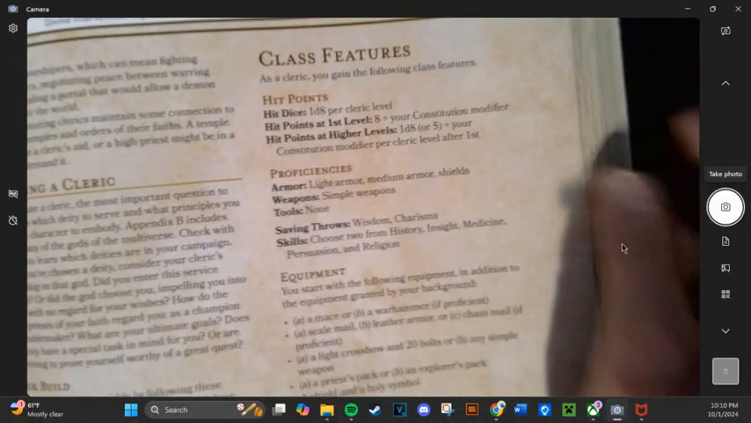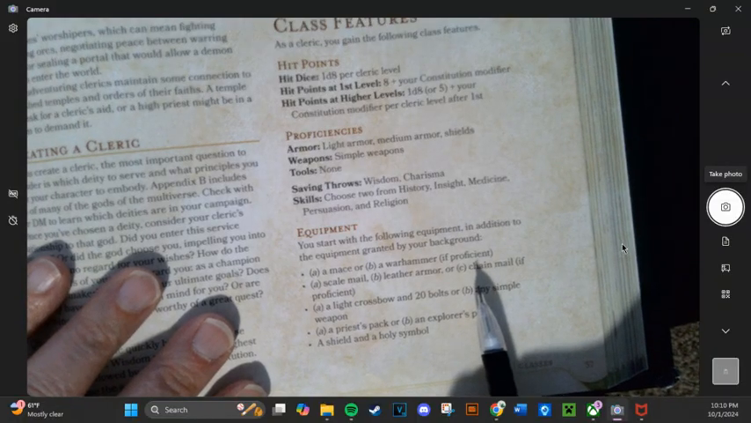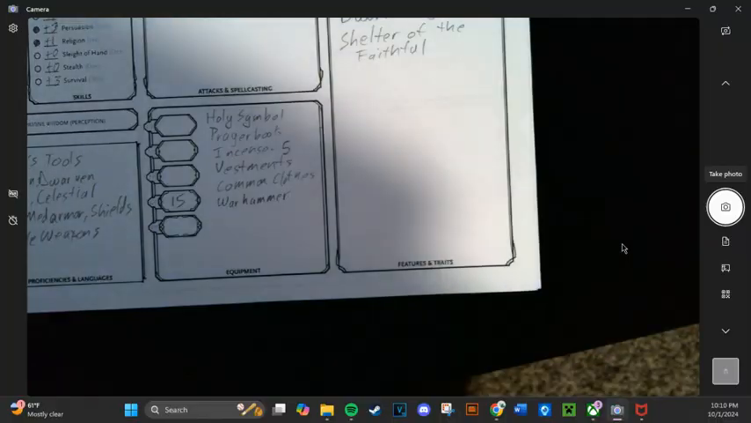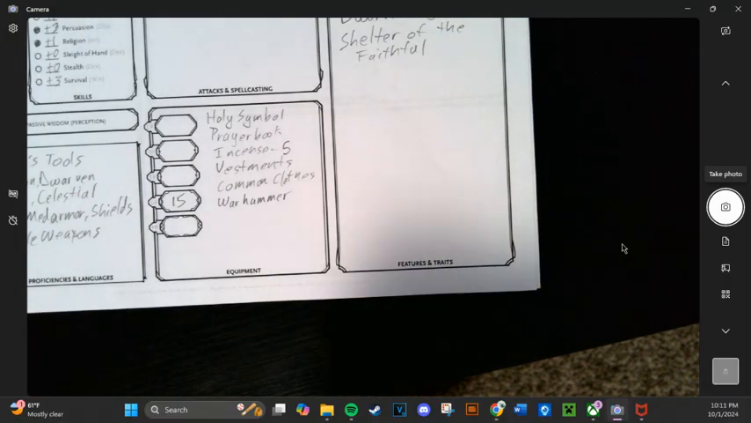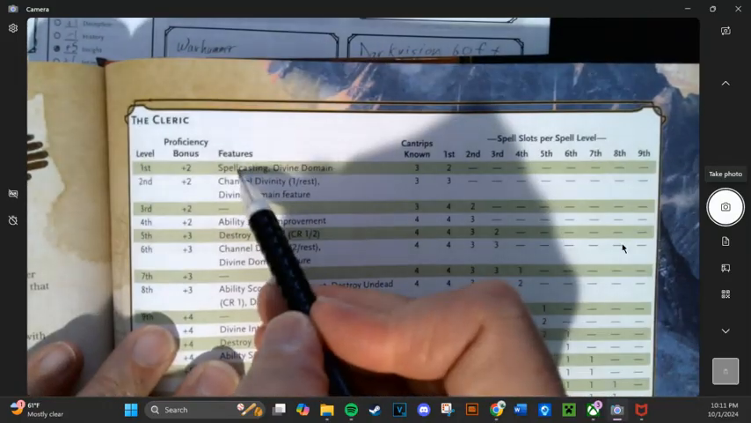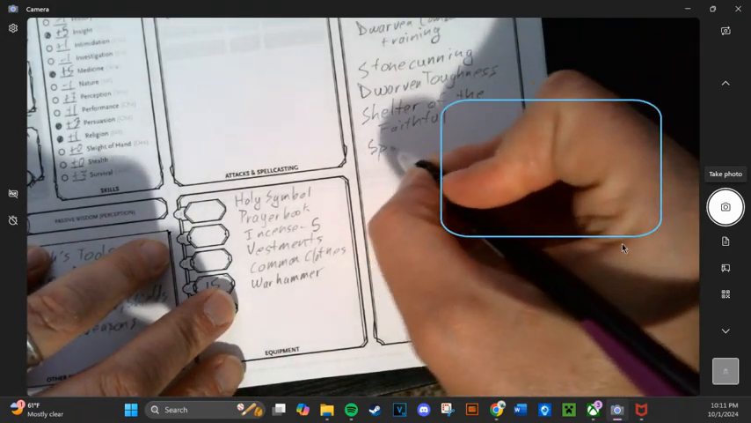I also get scale mail, leather armor, or chainmail if proficient. I'm going to get chainmail because I'm actually... what's that? Okay, gotta do a quick diversion right here before we talk about that. So right here I get spellcasting and my divine domain, as a cleric. So I'm going to put that right there.